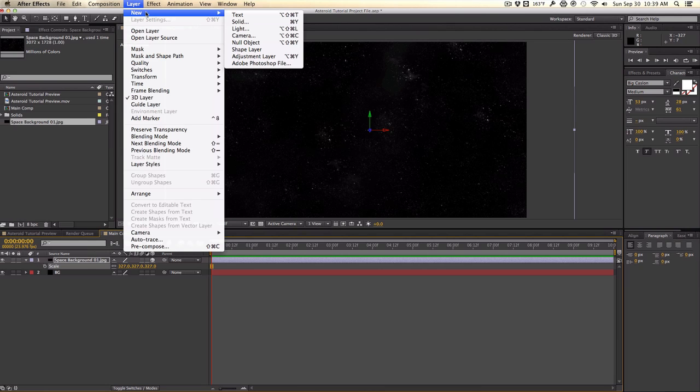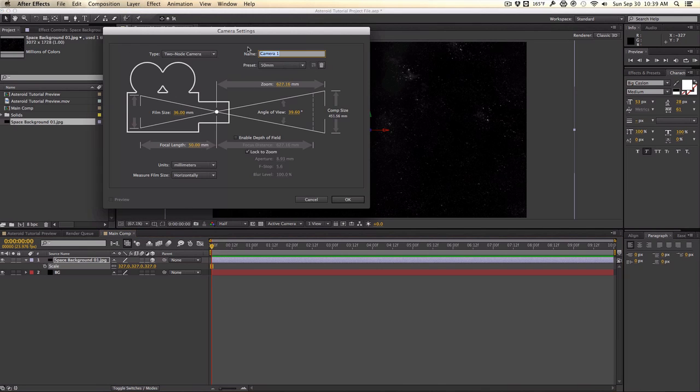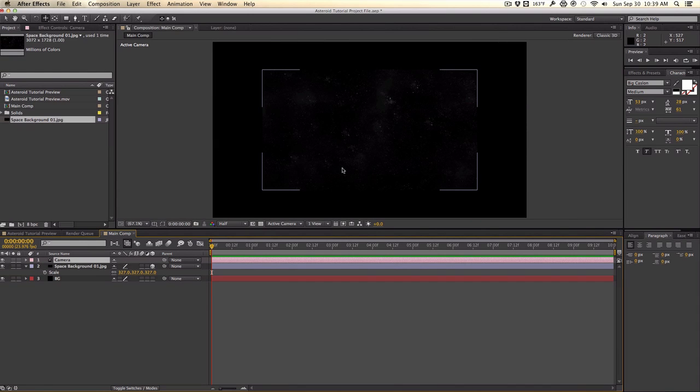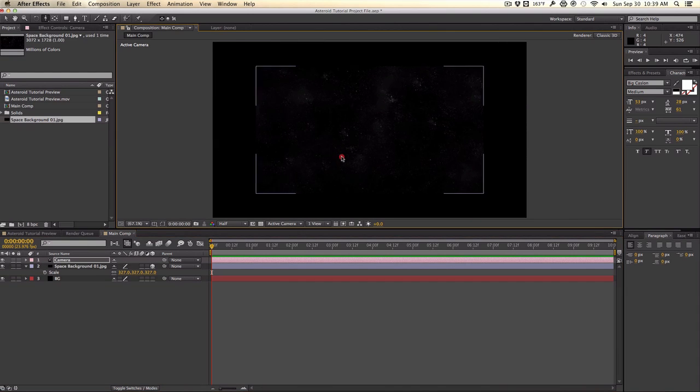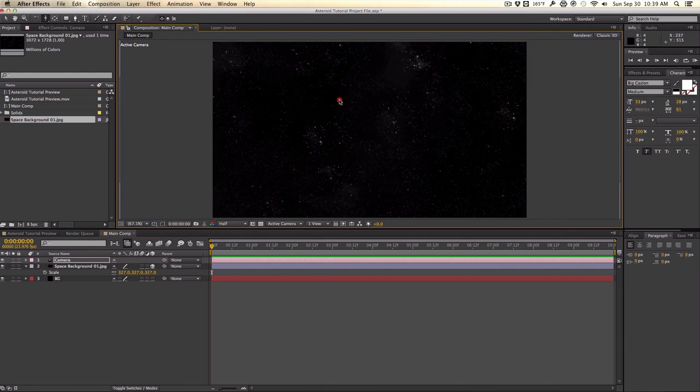I'm going to go ahead and create a new camera. Let's make it a pretty wide angle lens, maybe a 24mm here. We'll call it camera, and we'll uncheck depth of field, hit OK. Let me reposition this camera, push it in a little bit. And let's get started first with the asteroids, because that's probably the most important part, and we'll go back and refine it.